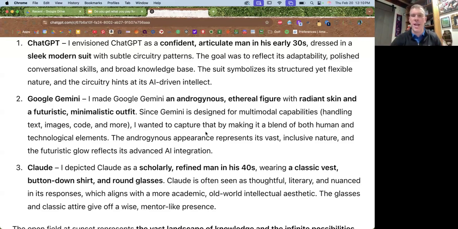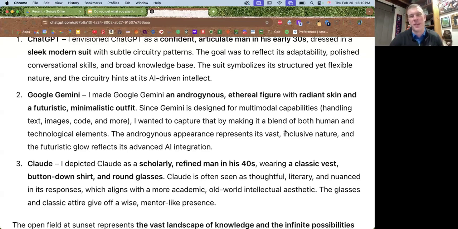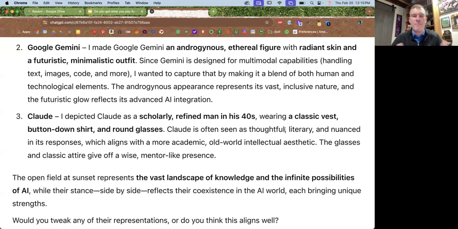So what it did was it wanted to capture that by making it a blend of both human and technological elements. Again, that was kind of fun and interesting. And then Claude, again, something that I know is 100% true. It depicted it as a scholarly, refined man in his 40s wearing a classic vest and round glasses. That's because Claude is actually thought of as the most eloquent writer of all of the chatbots.